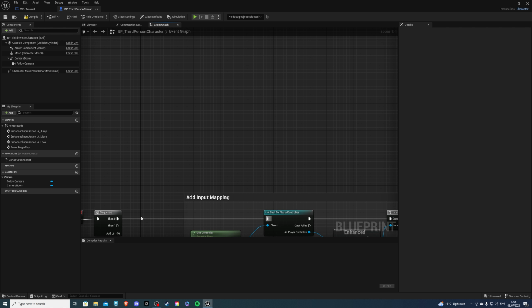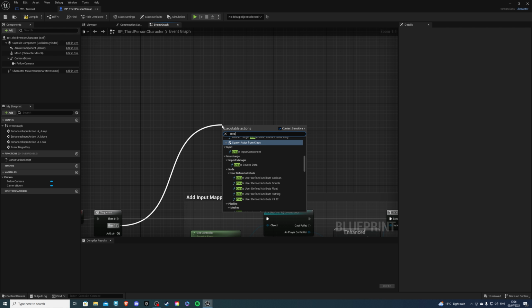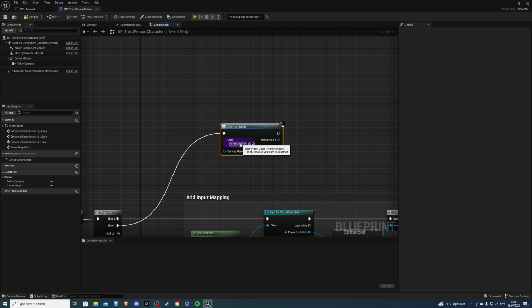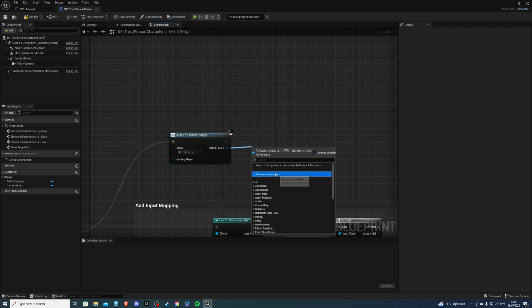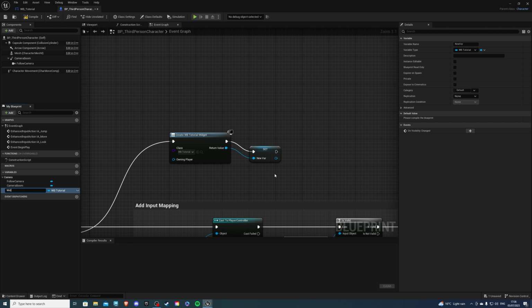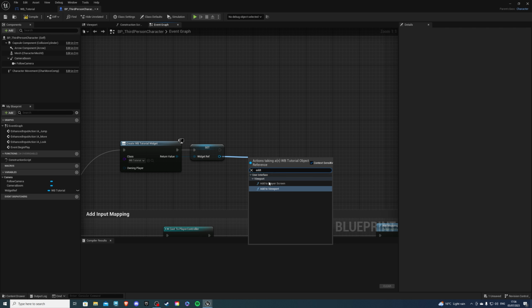0 goes to our old code and 1 goes to our new code. So this will be create widget. And for this, we have our tutorial, wb_tutorial. Let's promote to a variable, calling it widget ref, doesn't really matter. And do add to viewport.